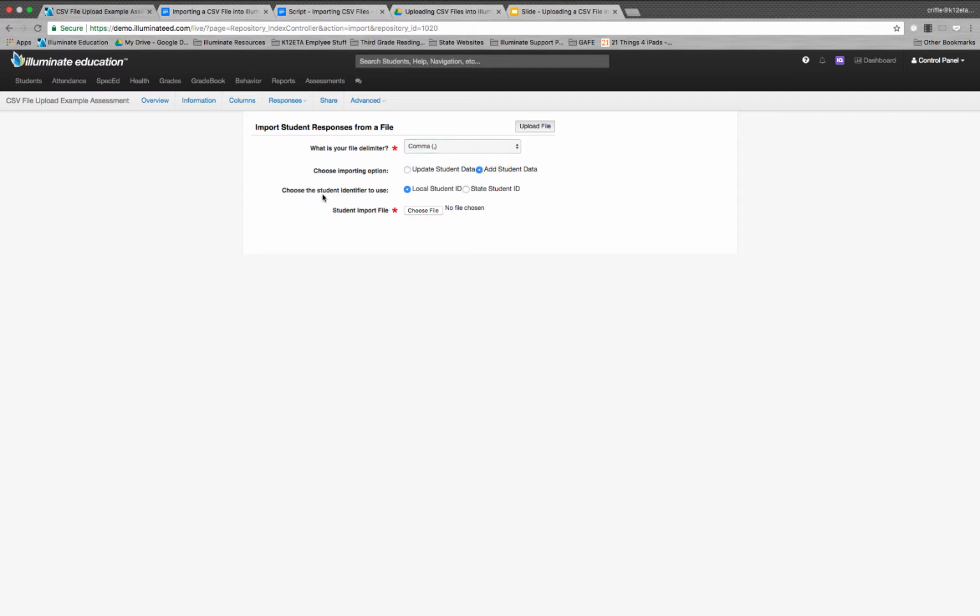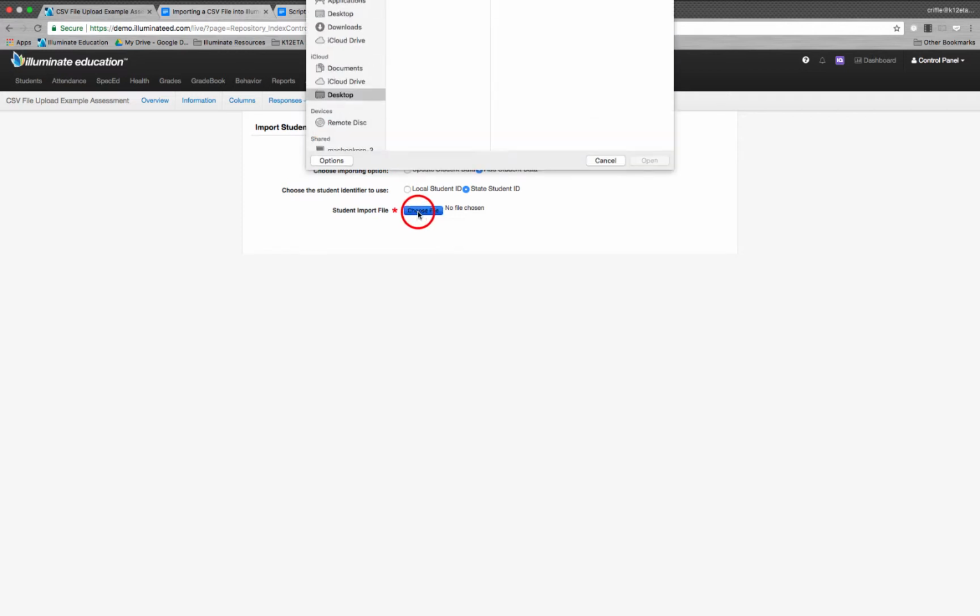The third question it's asking for is to choose the student identifier to use. We want to choose the state student ID number to identify our students by. And the last question is to choose the import file, and in this choice all it's asking you to do is to find on your desktop or wherever you downloaded your CSV file to choose it.